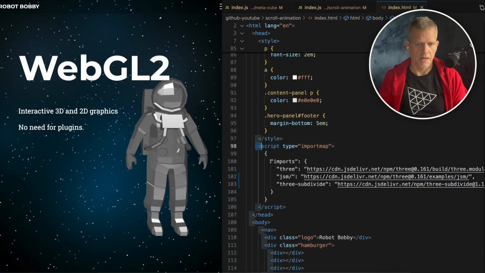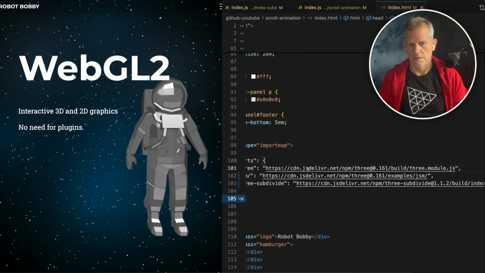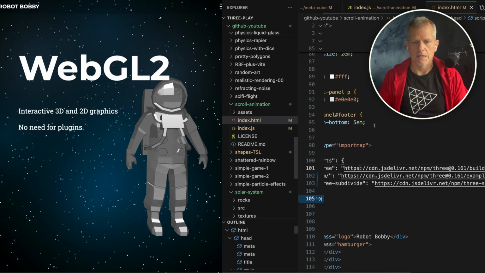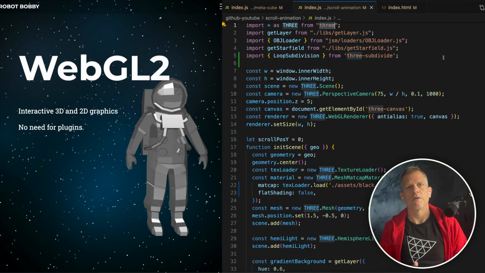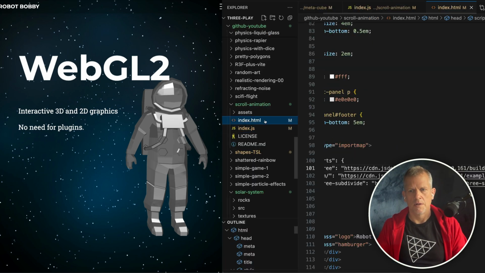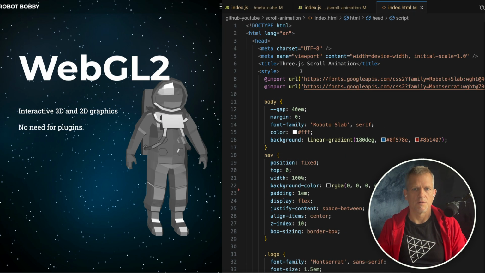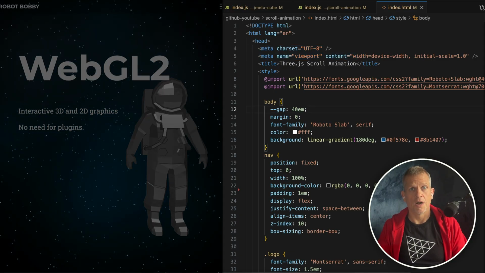Also check out import maps. These go hand in hand. I'm defining this three variable and saying it's this content delivery network address. And that allows me to easily import three.js like that. It's very easy. Don't stress about meta tags, however. Right now, we're not worried about SEO and those kinds of things. Don't worry about these.